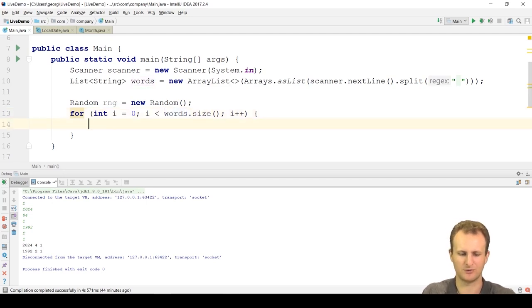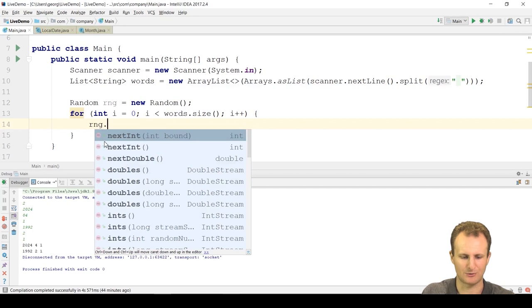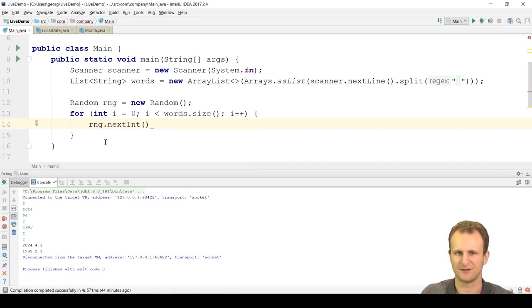And now what we're going to do is say, random number generator, please give me an integer. And one of the options of give me an integer, because this can give you any integer from minus 2 billion to plus 2 billion, is that I'll give it an upper bound. The upper bound is words.size. So give me an integer that is less than words.size. And that would provide me with an integer, which I'd call index.